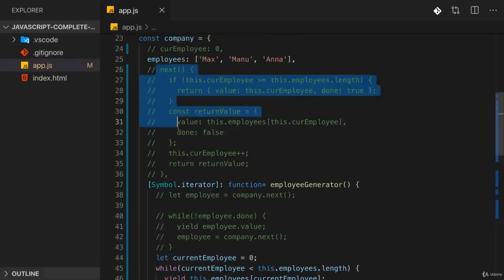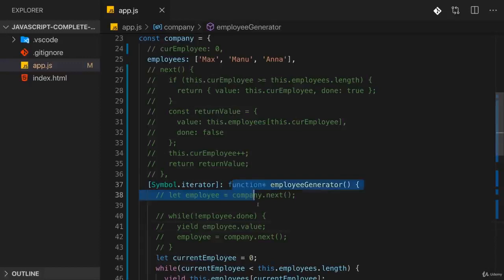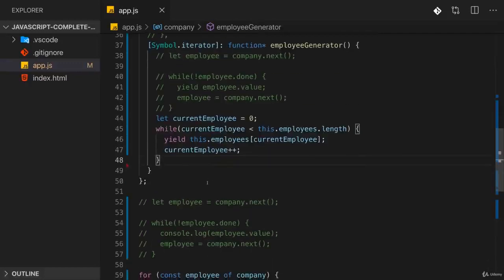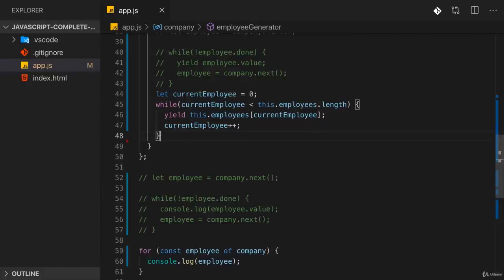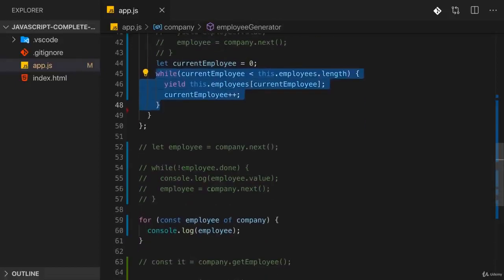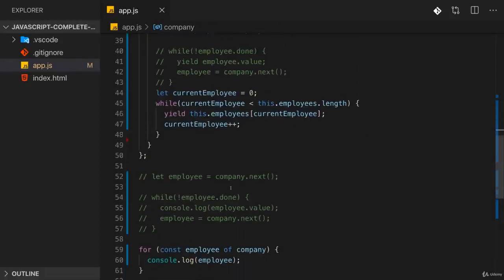You can either do it manually by adding your own next method and making sure it gets called correctly, or by simply writing such a generator function, which together with the yield keyword allows you to define when the function should pause or when a new value should be emitted the next time the function is called again and again until there are no more values left. So until there are no more yield calls found in the function execution, which in this case happens once we make it out of this while loop. And then together with this special symbol, you can use for of.